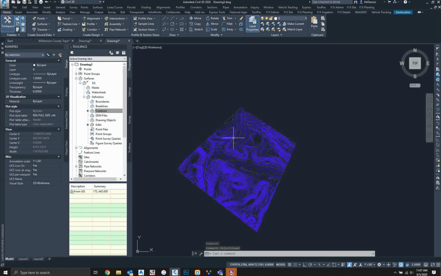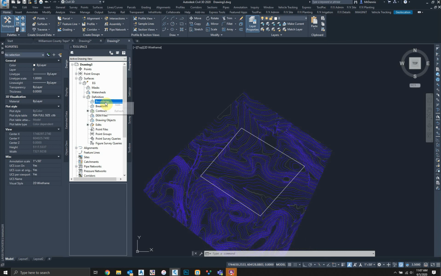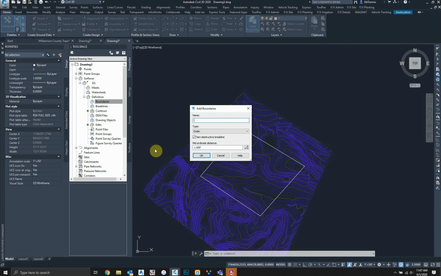If you look at this surface, maybe it's a whole tile from a GIS source and our property is just a small portion of it. So we'll just draw a rectangle here just to represent our boundary, and say we want to not show anything outside of our boundary. We can come back over here under definitions, click on boundaries, right click and hit add. We're just going to call this property, and we want it to be an outer boundary. What that means is everything on the outside will go away and everything on the inside will remain.